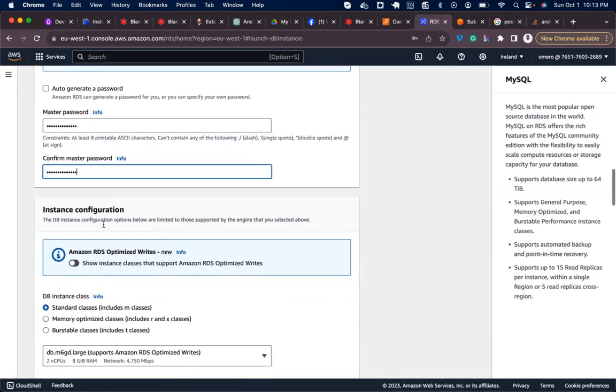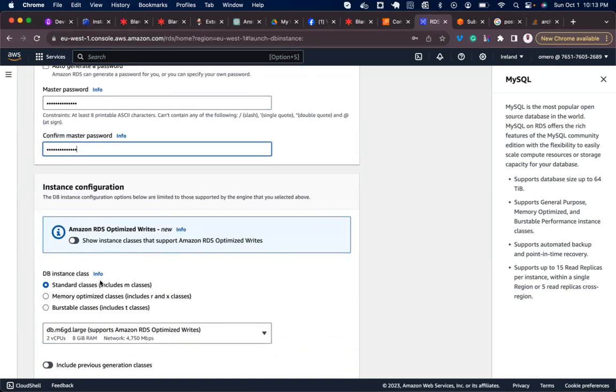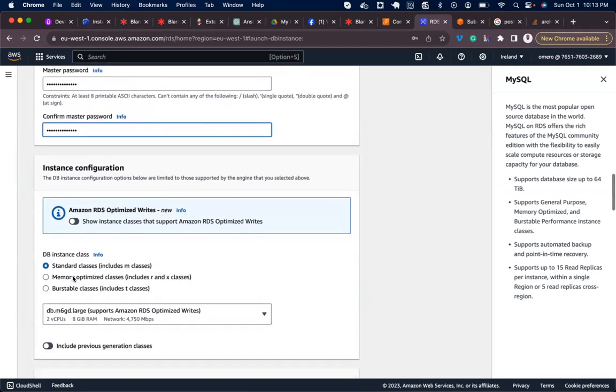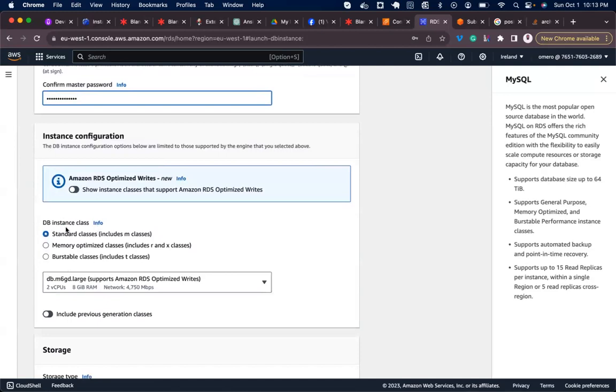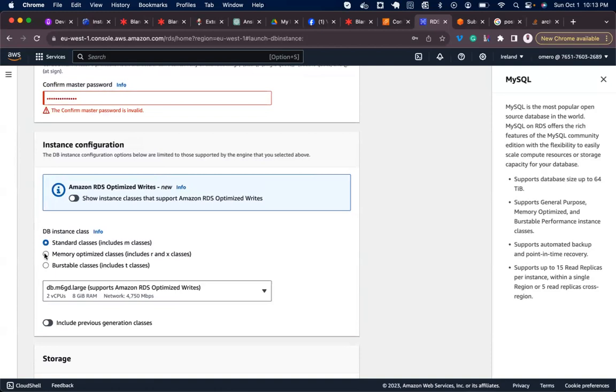Instance configuration. Now let's check. Database instance class. For database instance class, this instance has 2 virtual CPU and 8 GB RAM. That's fine. Let me work with this instance. It's a standard class. If I want a memory optimized one, it will change.